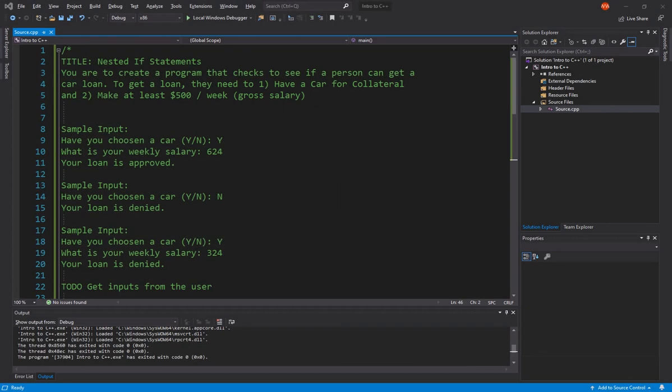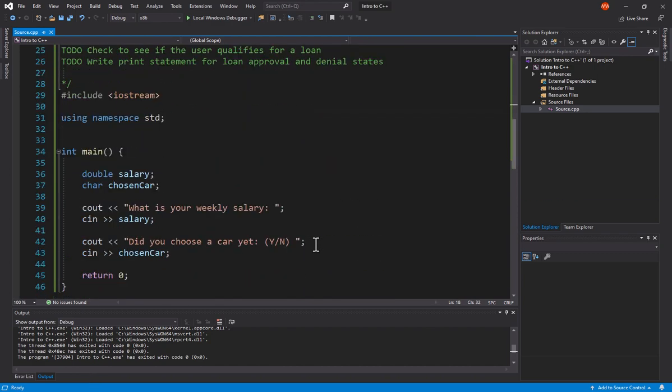All right, so let's get going. In this environment, what we're going to do is check to see two things. Number one, do they have a car that they can use for collateral to get a loan to buy that car? And number two, are they making at least $500 a week? If we scroll down, you'll notice that we have the salary and the chosen car. It's a character for choosing a yes/no type of answer. And we're going to work with that.